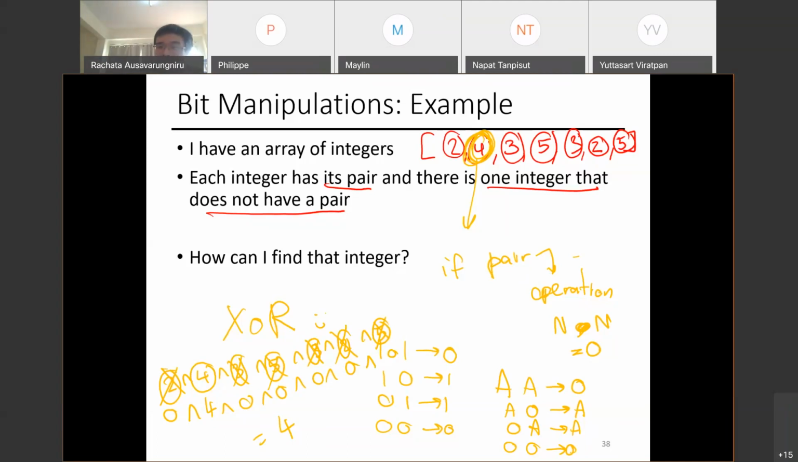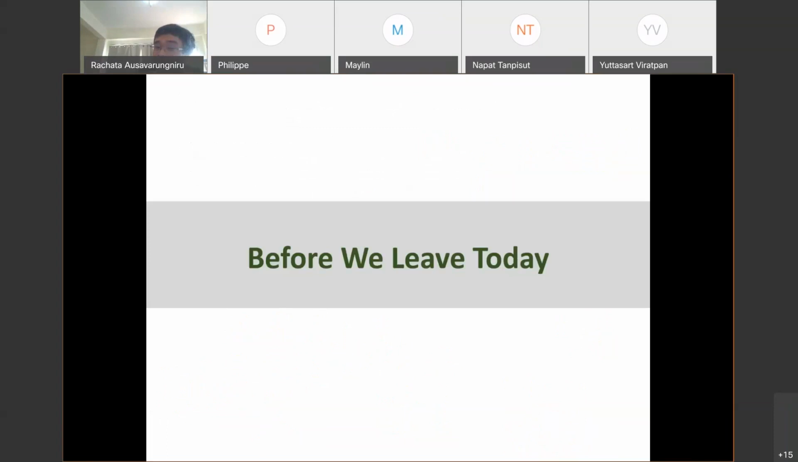And you can try this in the program, right? So that's it for today.